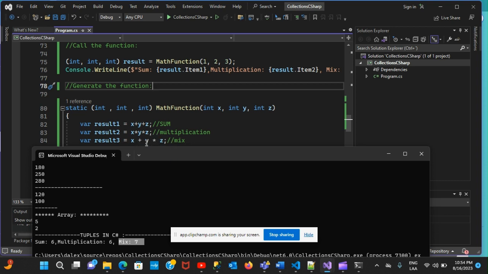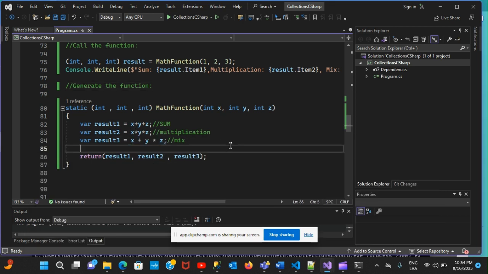Let's see. Okay. That was actually my bad. My math skills. So multiplication goes first, right? So it'll be 2 times 3, which is 6, plus 1, which is 7. So sorry about that. And that's pretty much it.